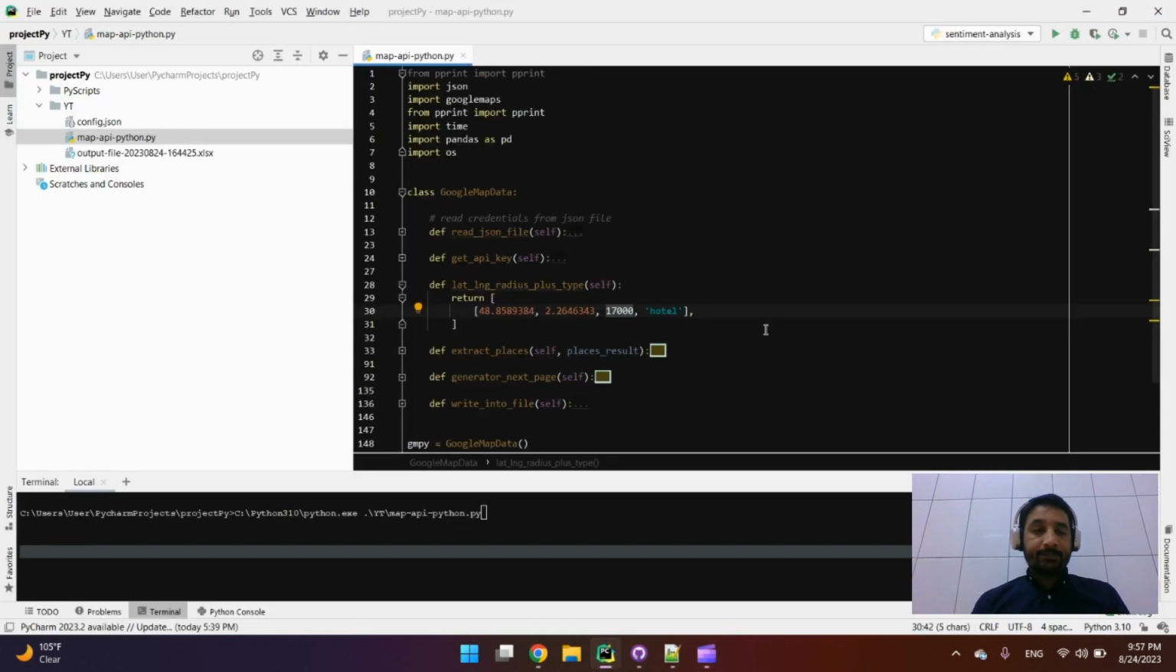Hello, friends. Today, our topic is related to the Google Map API in Python. Sometimes we need some data from the map. For example, we have different categories of data that we want from the Google API. That could be hotels, restaurants, or any business location that we need data for marketing purposes.